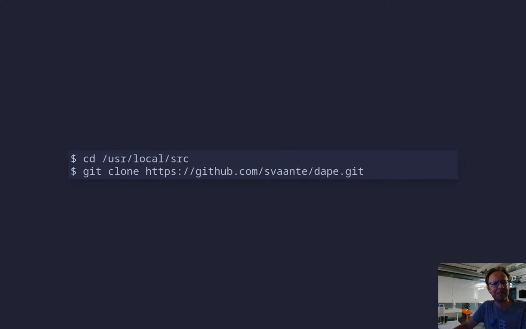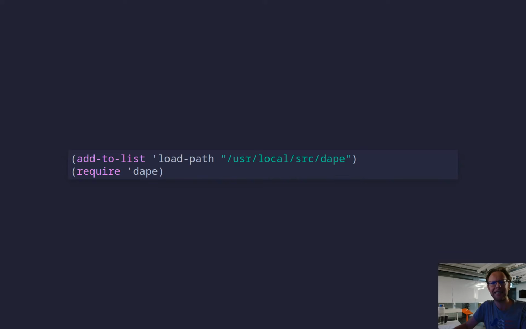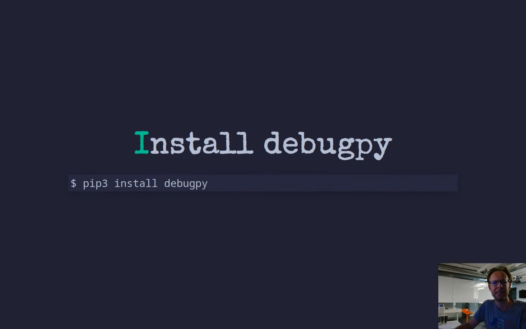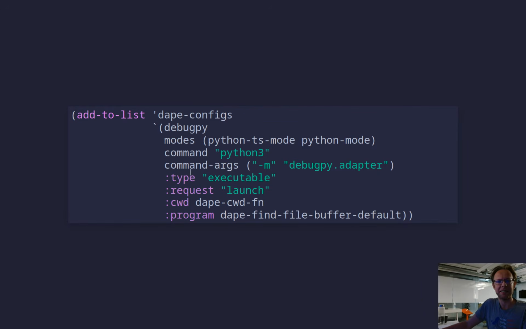Dape is not yet in MELPA, so I installed it the good old-fashioned way. I did a git clone, added it to the load path, and did require dape. It's possible to use use-package with straight, and I'm sure there are other ways as well, but this is what I did. Debugpy is a pip3 installable application, and you then add a dape config template for debugpy. This here is a pure copy and paste from the website, and it works.